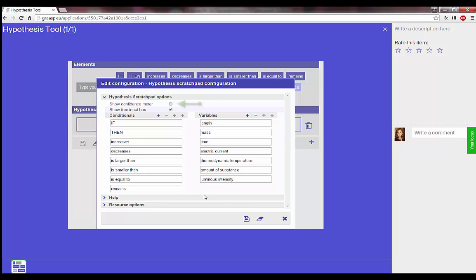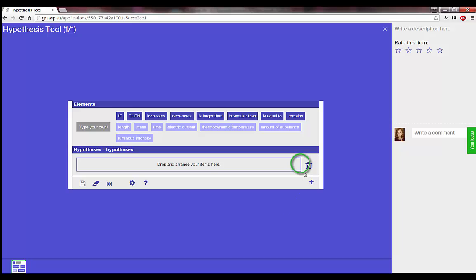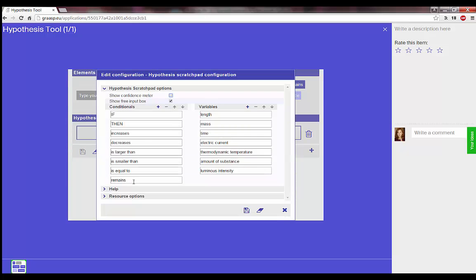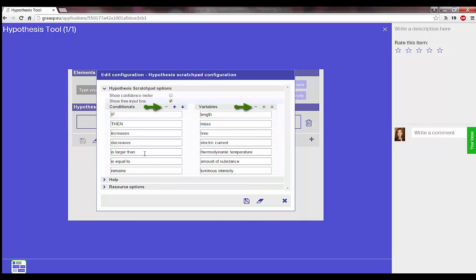To save your change, click the save icon in the lower bar and the cross icon to return to the tool. As you can see, the meter has disappeared. Let's return to the configuration options to see what else can be changed. You can choose not to include a free input box by clicking this box here. You can also change the concepts that are offered. To remove a concept, click it to select it and then press the minus button here.